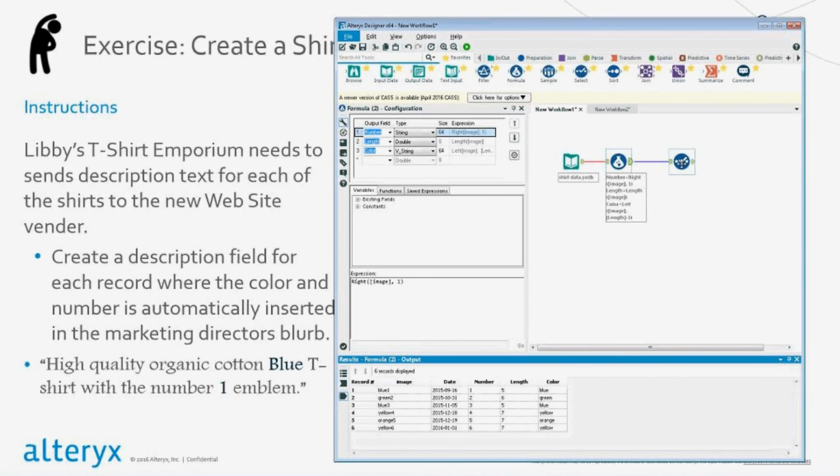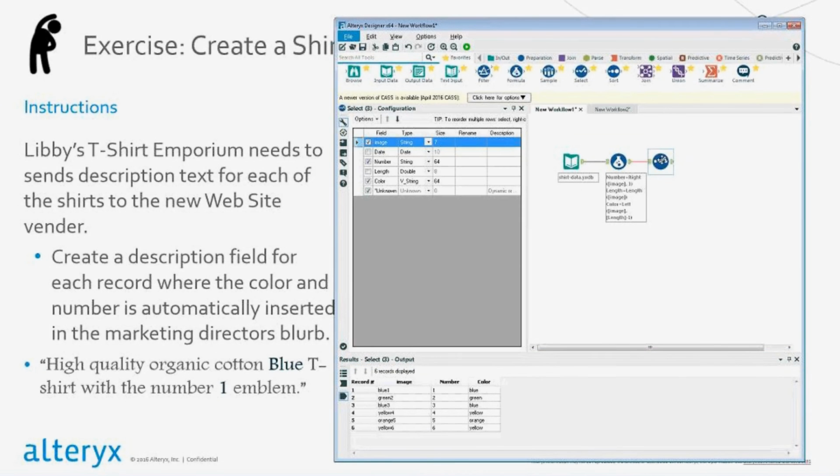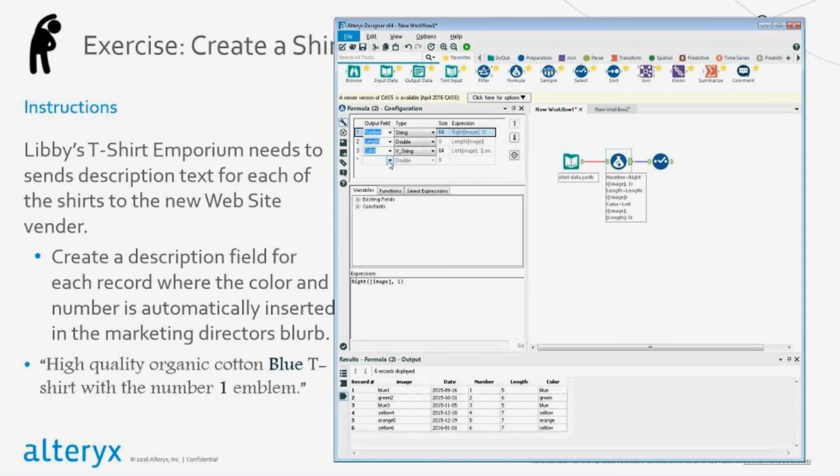Okay, so in this case, I'm going to continue to add to my formulas, and I'm going to create a description field. All right, so I'm creating a description field. I want that description field to be a V-String. I think it's actually going to use more than 64 characters. So just to be safe, I'm going to call it 200 characters.